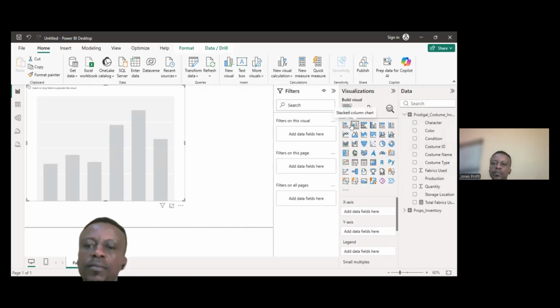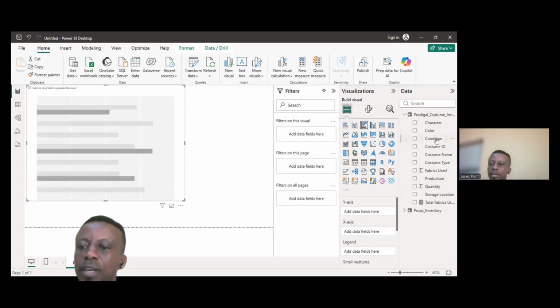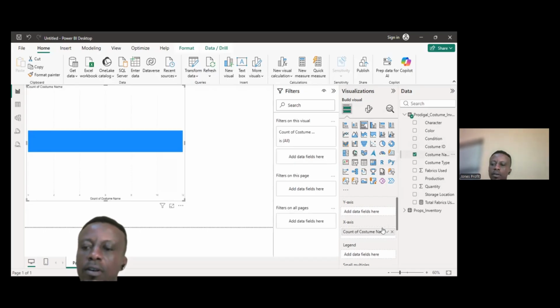I want to begin with one of the charts. What I have here is column charts. I can as well use clustered bar chart. So let's have that one there. And then I want to drag costume name to the X axis. Then I drag characters to the Y axis.